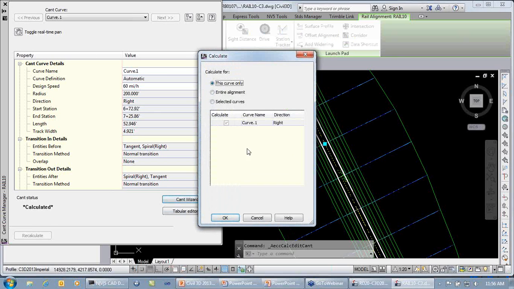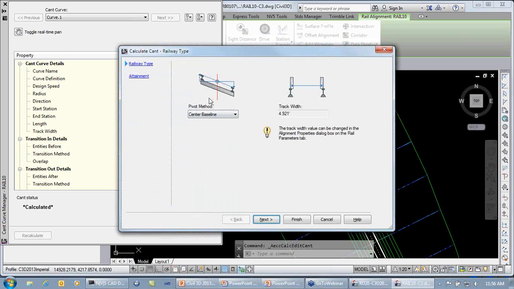And we can come into our cant wizard here and go through, and you can specify, again, pivot method for your rail, and then also you have the track width. This is actually coming from the alignment properties. I can't edit this here. I don't do a lot of rail design. Actually, I've never done rail design.